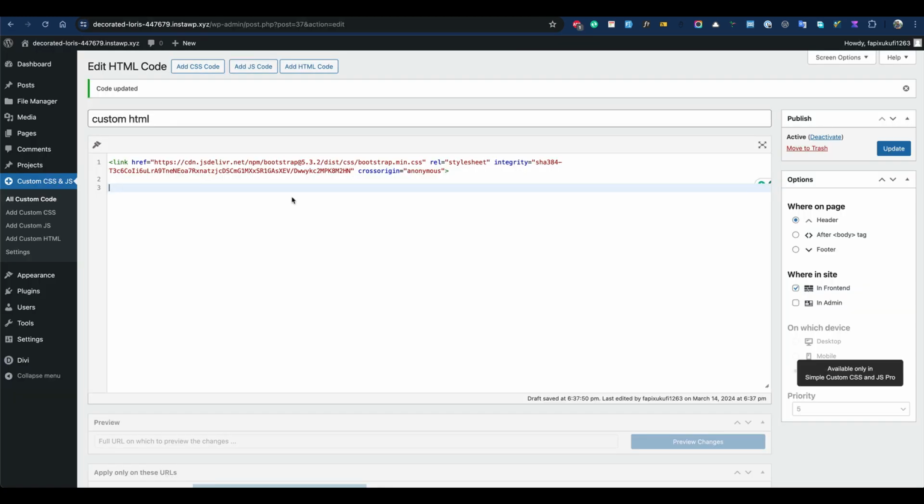So this is how you can add custom CSS, JavaScript, and HTML on your website without having a child theme. It's not that hard.